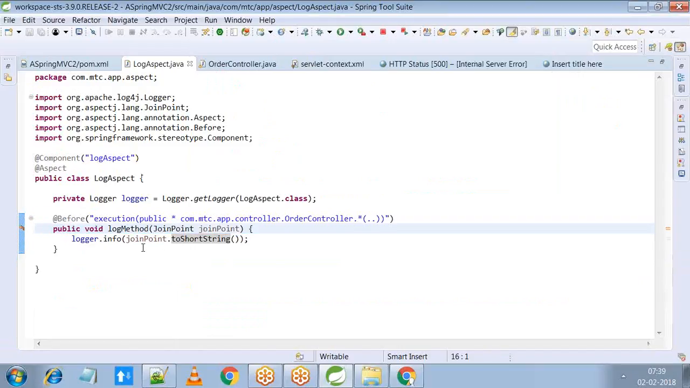Now let me just explain how we got those details here. You see, this join point object provides the details about the target methods. So whenever the target method is invoked, the framework will call this log method, and to this log method, a join point object is passed. In that join point object, you will have the details about the target method.